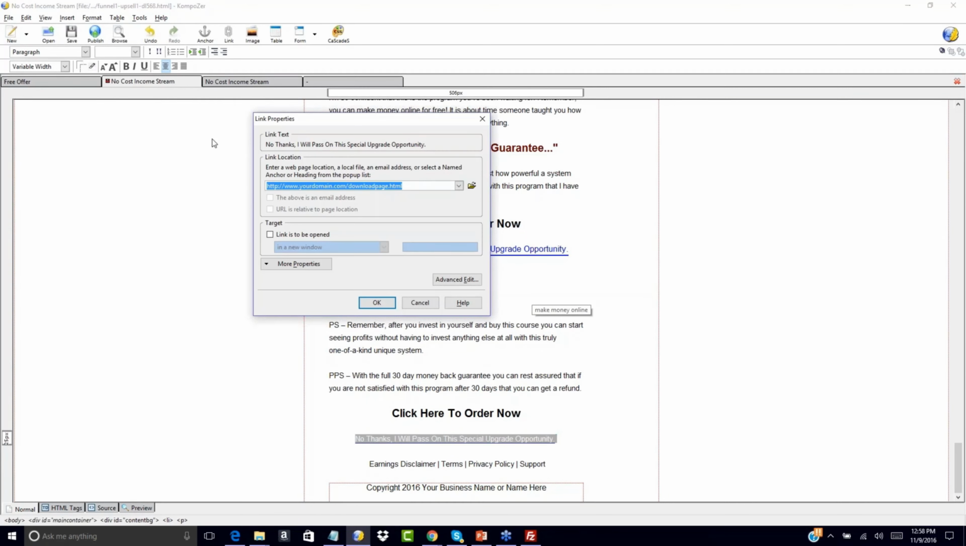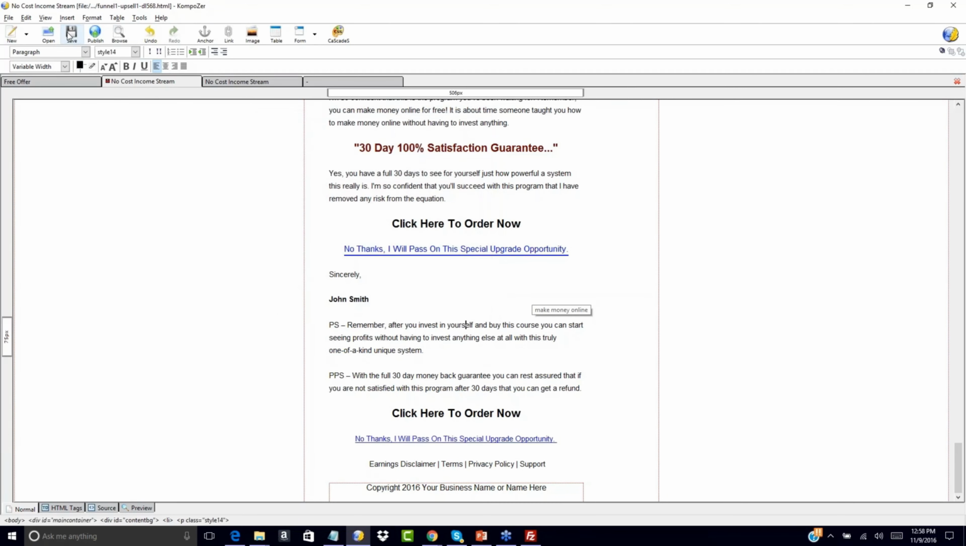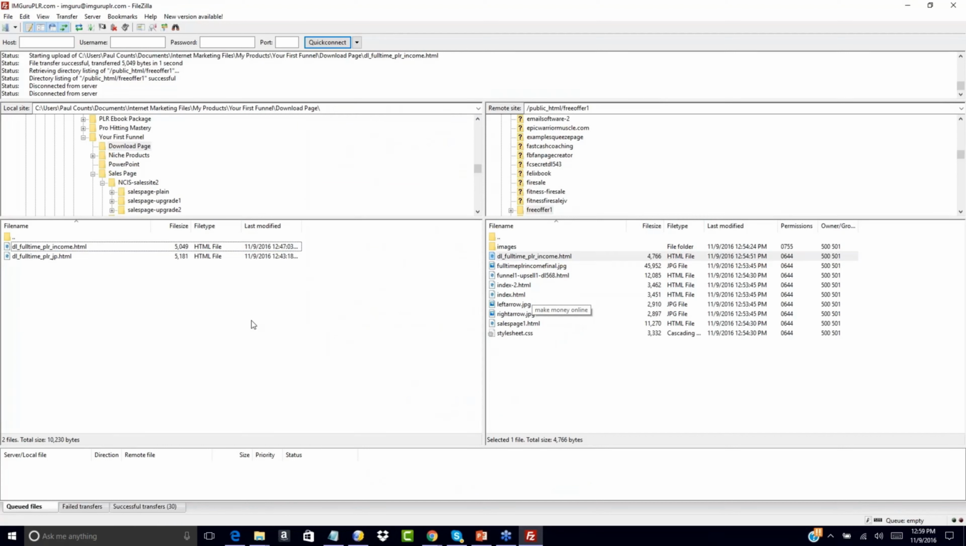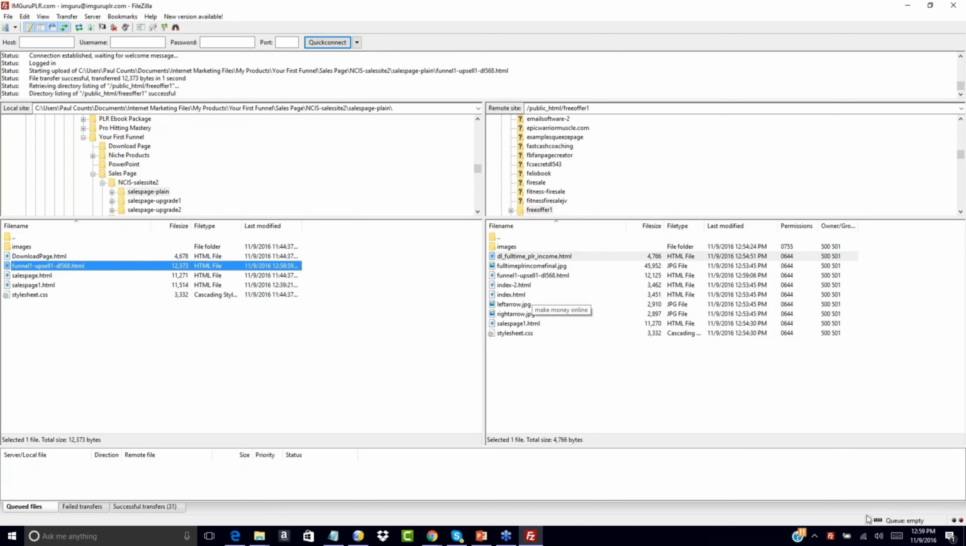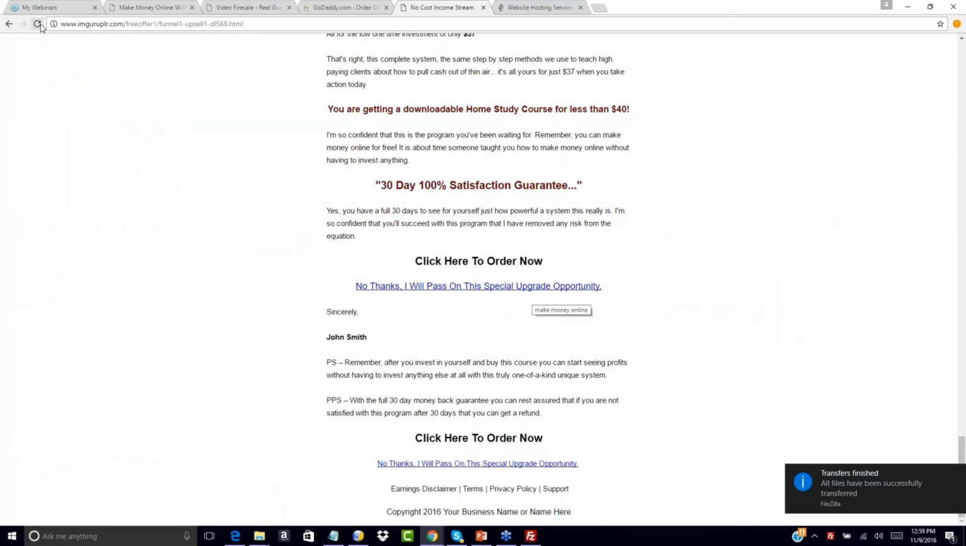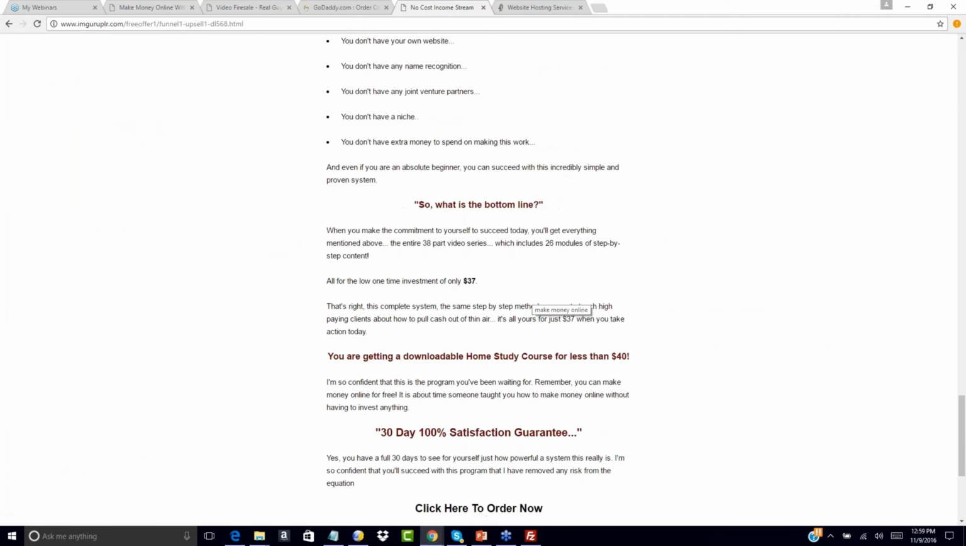Insert the link, paste it, and then choose OK. Next thing we're going to click on is save. Then I'll go back to my FileZilla, and because I upgraded this page, I'm going to re-upload it. And that's on the server now. We'll hit refresh, and notice this, now this is the next test.